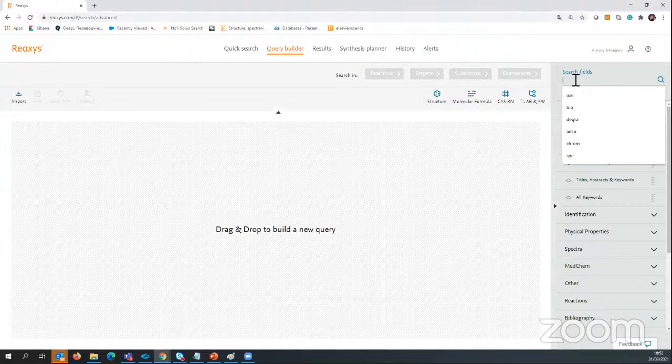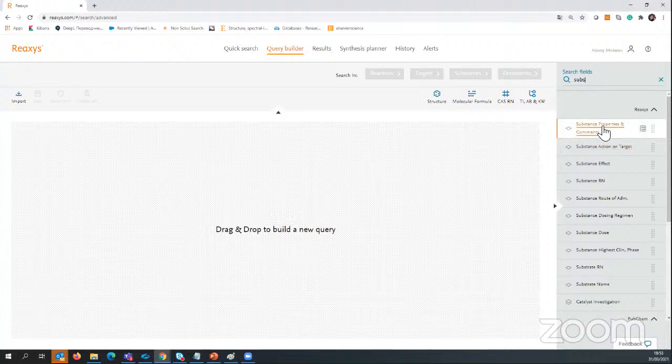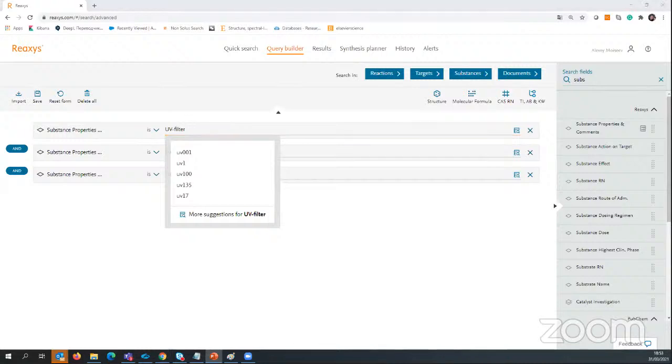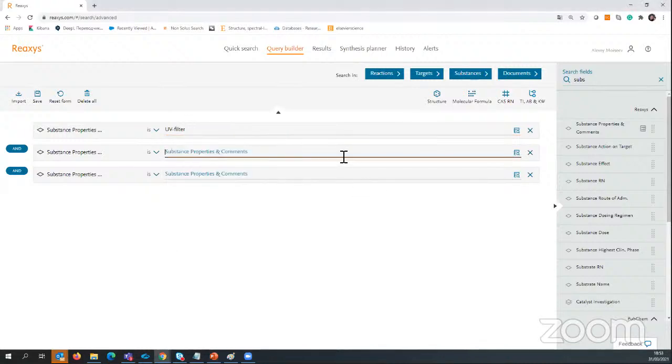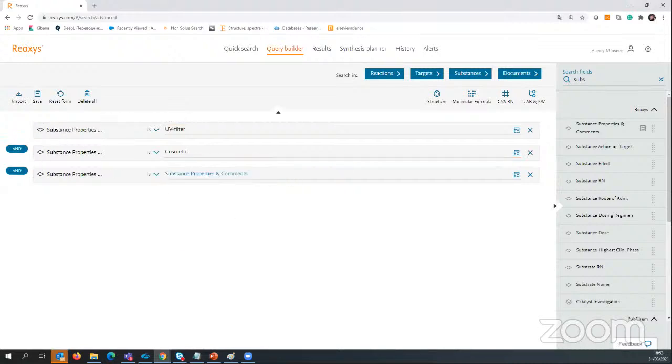Substance properties. Yes, we need it 3 times. Here we will place ultraviolet filter. Here we can place, for example, cosmetic. Between first and second, use logic AND. And in the third filter, we can place relative with logic NOT. And let's see what we'll find.